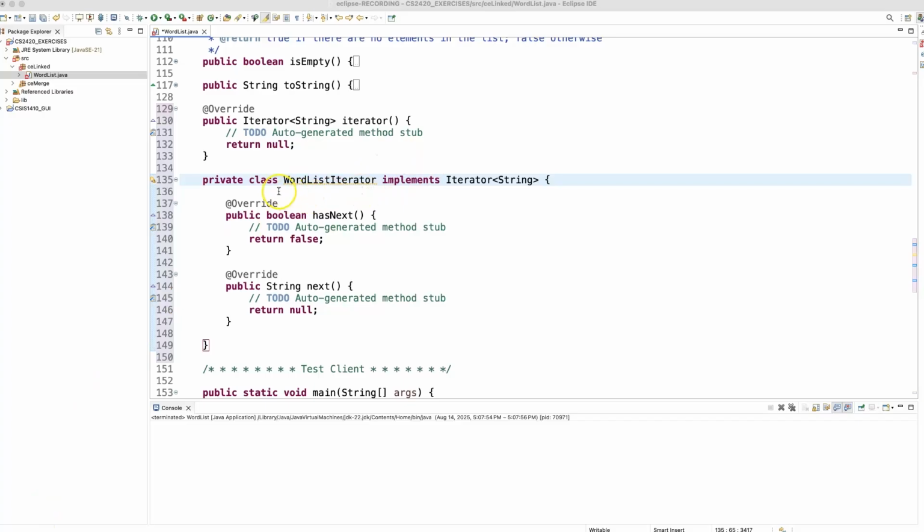So at this point we have the class WordListIterator and we have the method iterator. We still have 3 methods that need implementation. Let's focus on the class WordListIterator first. So here we need to figure out a way to navigate through all the elements in our word list and to decide at the current position whether there is another item, and if so, how to return it.